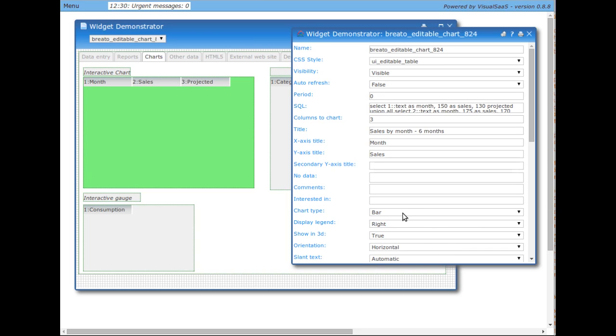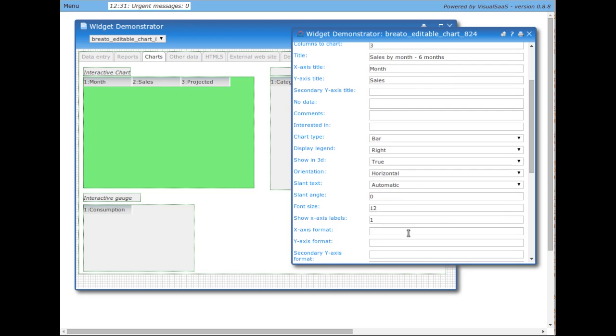The generic type of chart is a bar chart in this instance. I want a legend to go with it, and I want that displayed on the right. The show in 3D option doesn't apply to this sort of chart, it only applies to a pie chart. The orientation I've got here says that I want the x-axis to be displayed horizontally. You can flip the chart through 90 degrees and have what would normally be the x-axis displayed vertically.